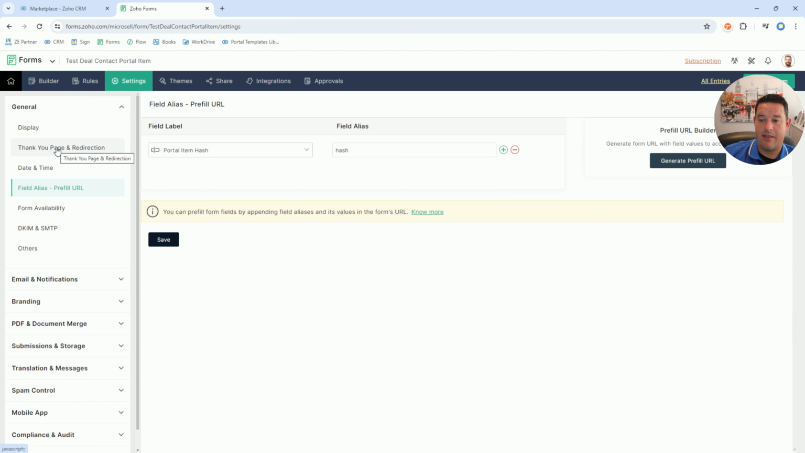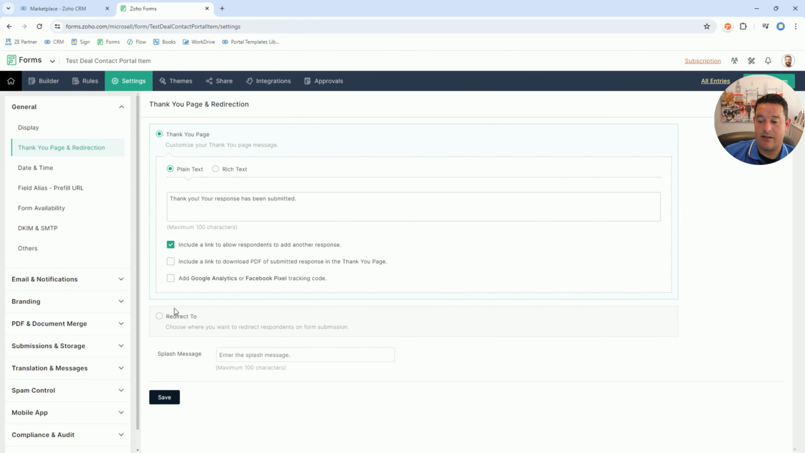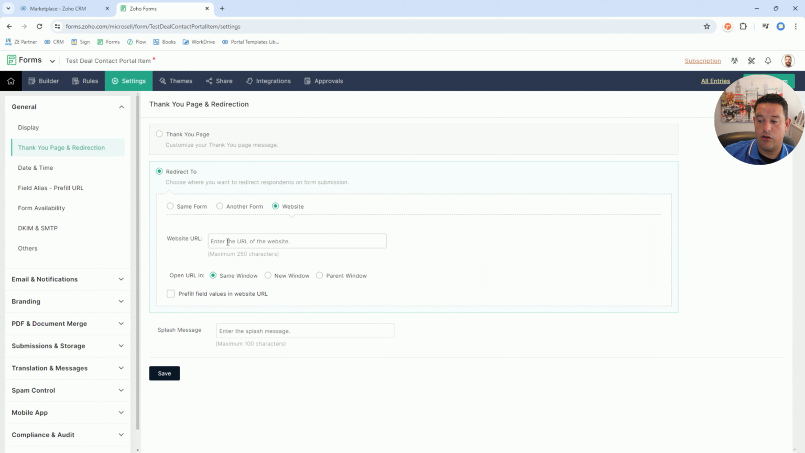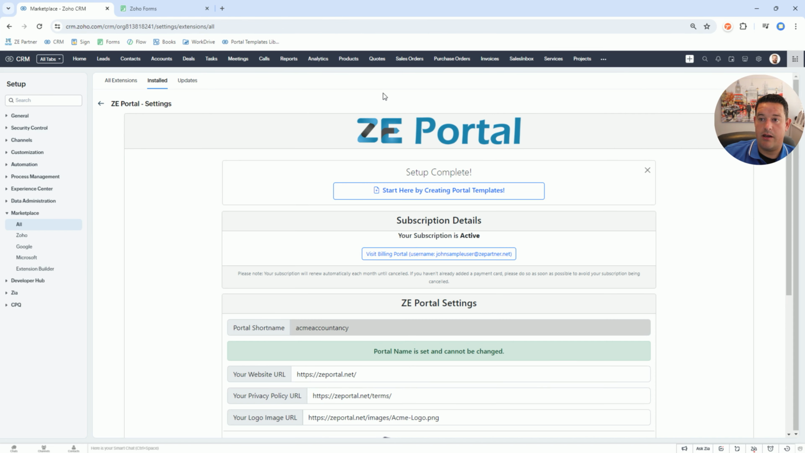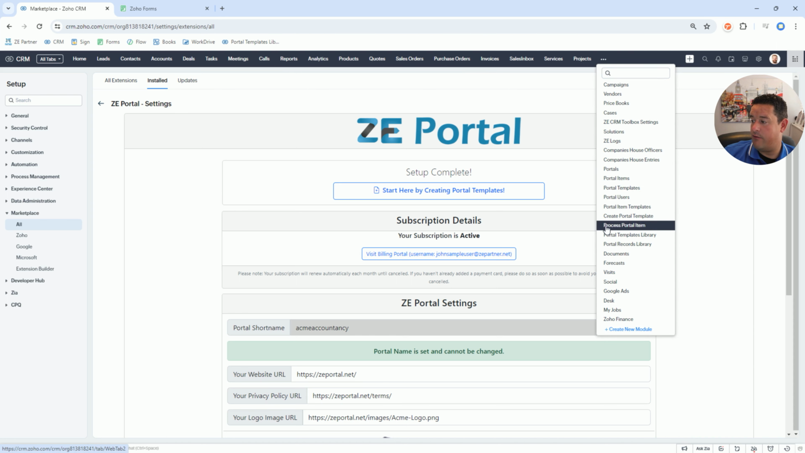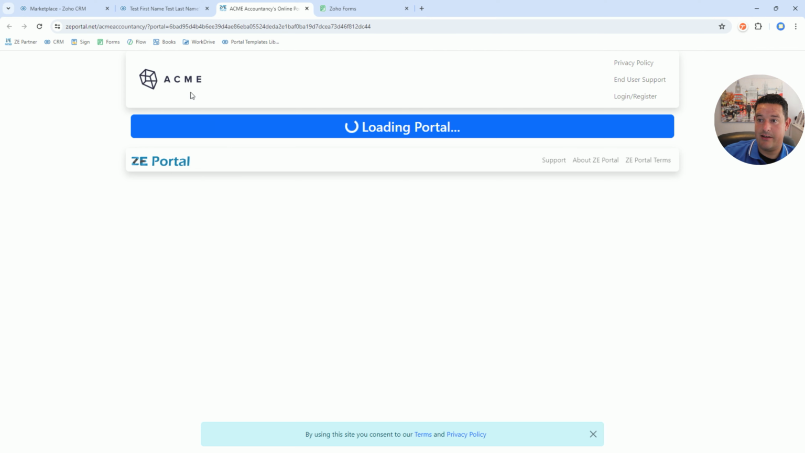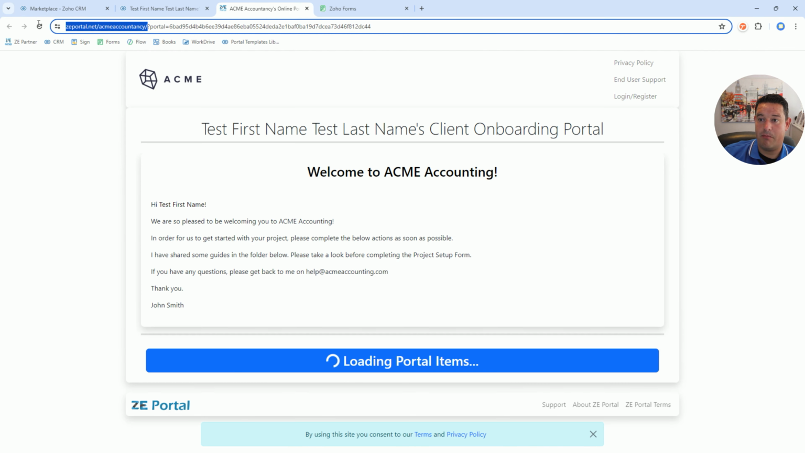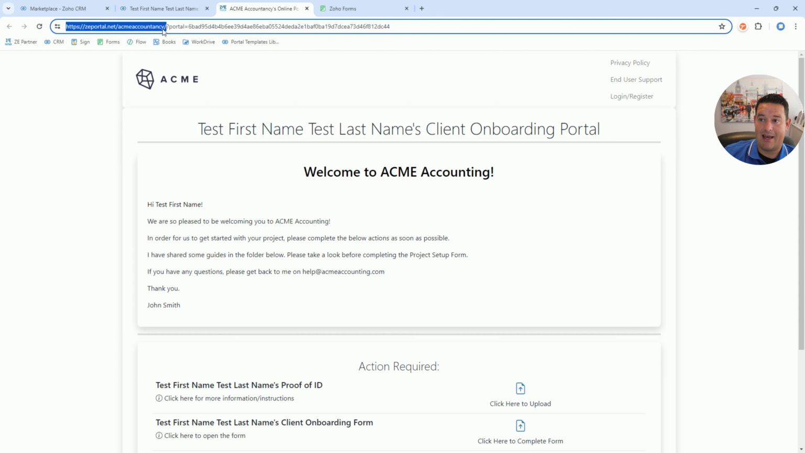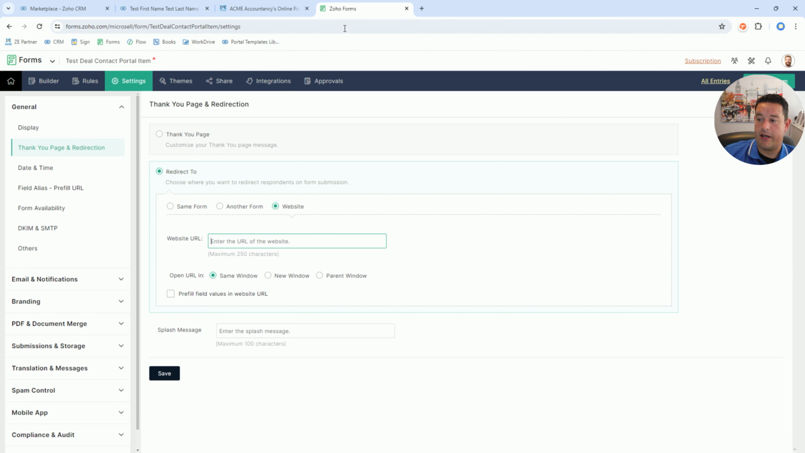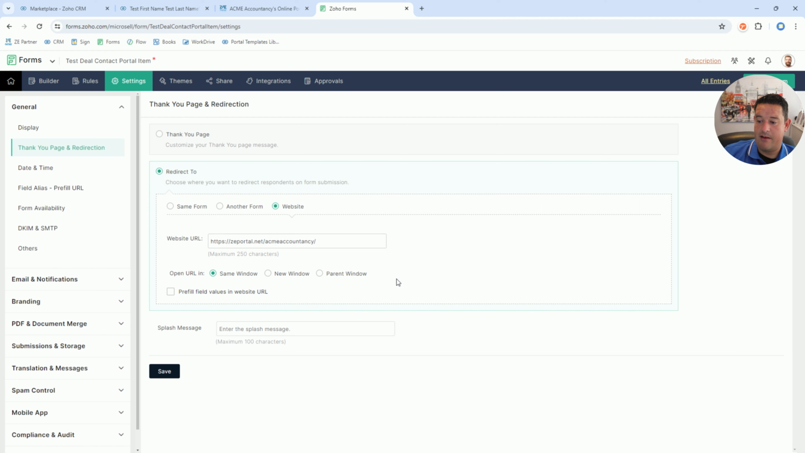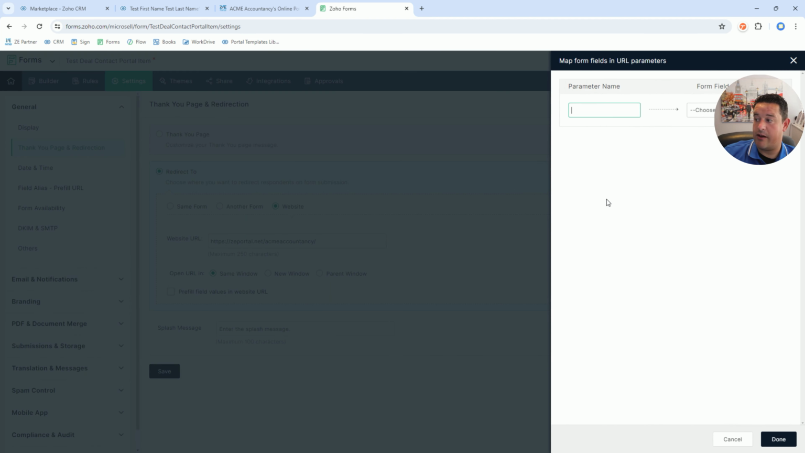Now we're going to say thank you page and redirect. We want to redirect the user to, and now here we want to put in our portal. Okay, so if I go to any of the portals I have on my system, and I click here to view the portal as the client, I can see here that this is my portal. zeportal.net/Acme Accountancy/. Okay, so I'm going to paste that in there. And now I'm going to tick here to say pre-fill values in the website URL.